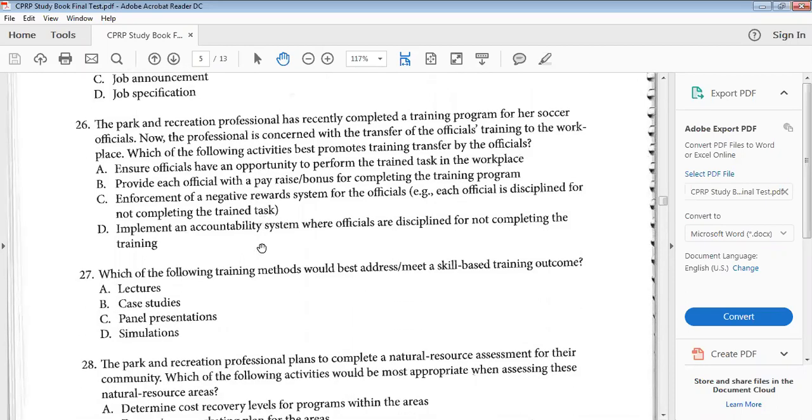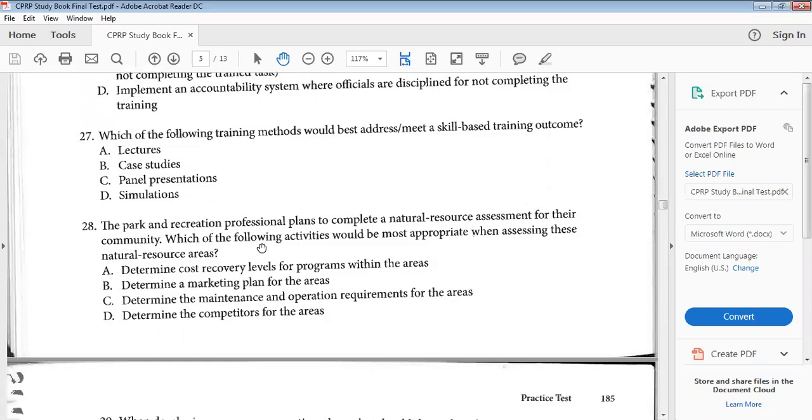Okay, you're halfway done. Number 26, the park and recreation professional has recently completed a training program for her soccer officials. Now the professional is concerned with the transfer of the officials' training to the workplace. Which of the following activities best promotes training transfer by the officials? Number 27, which of the following training methods would best address or meet a skill-based training outcome?